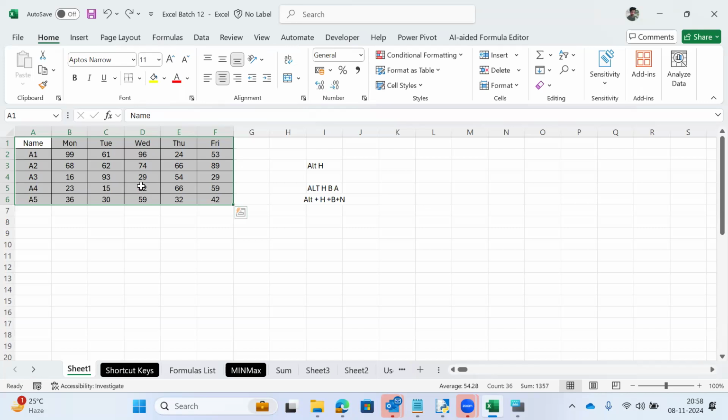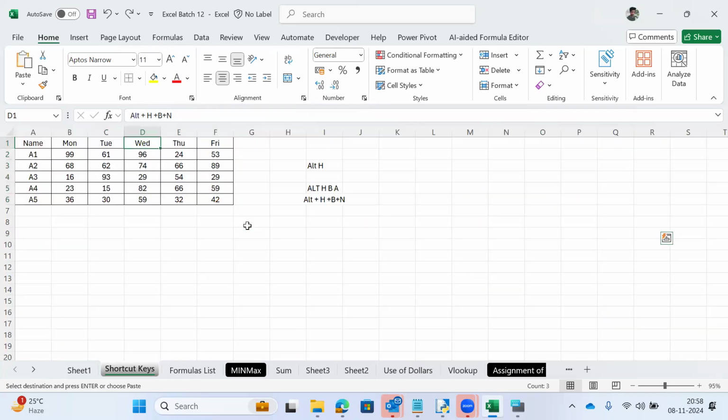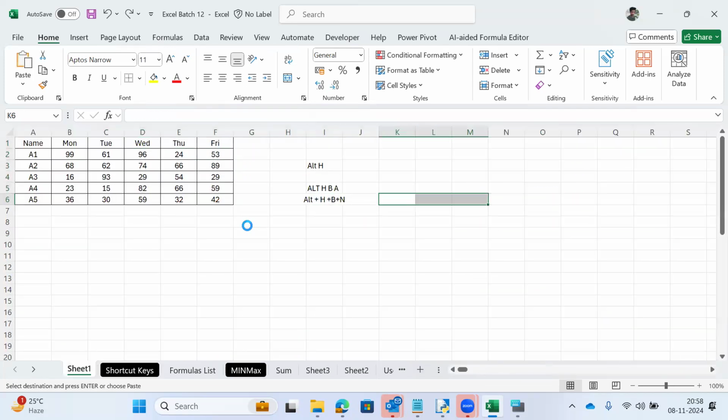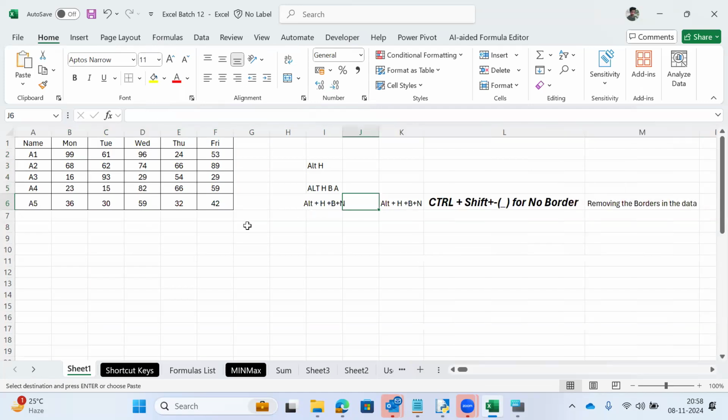Understood how to create borders and how to remove borders in Excel? Yeah. But what about Mac OS? Could you please explain Mac OS shortcut keys as well? I will share that. For Mac shortcut keys, I will share the link.